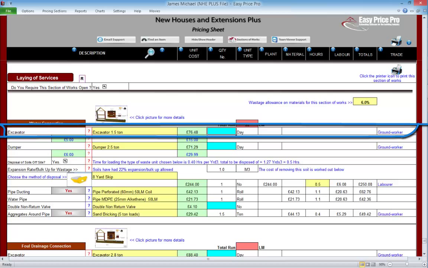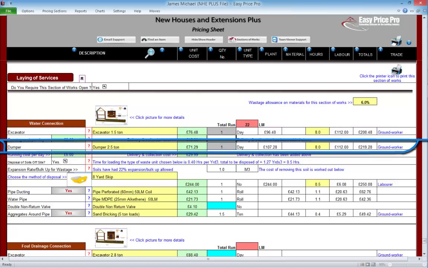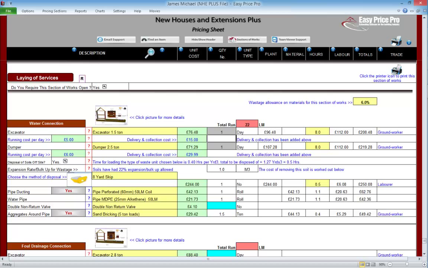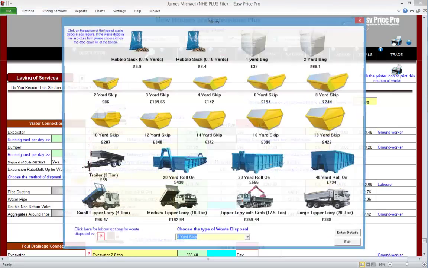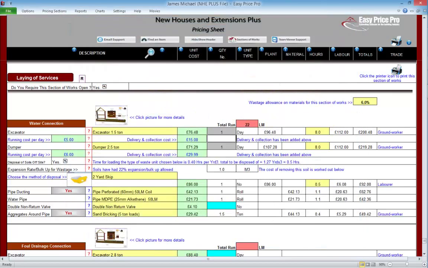The first item is the excavator. We'll need this for 1 day to dig out the trench. We'll also need a dumper for a day too. The soils to be removed, the ones that the aggregates will be replacing, are here. We can adjust the method of waste disposal if necessary. We will change this to a 2-yard skip.